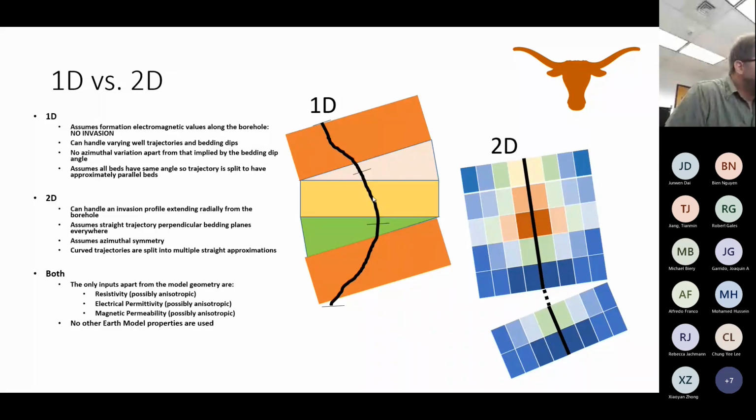The difference between this and the 2D is that in 2D you can have invasion zones, and so you can have varying values of resistivity as you go out cylindrically from the borehole. I don't think we yet have any complete 3D sims, although I think they're working on some. We do have the 2D ones, which have the limitation that they generally assume that the bedding is perpendicular to the borehole.